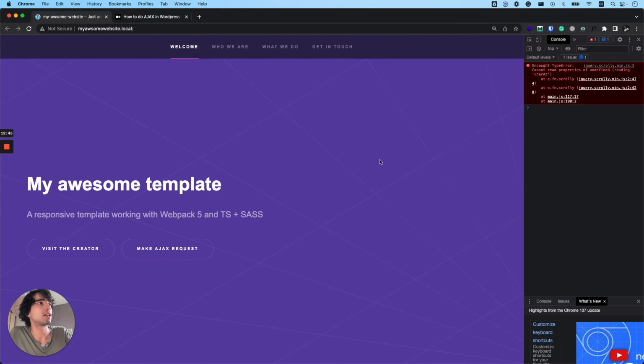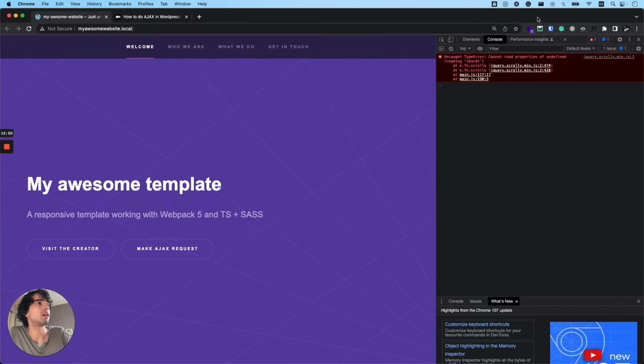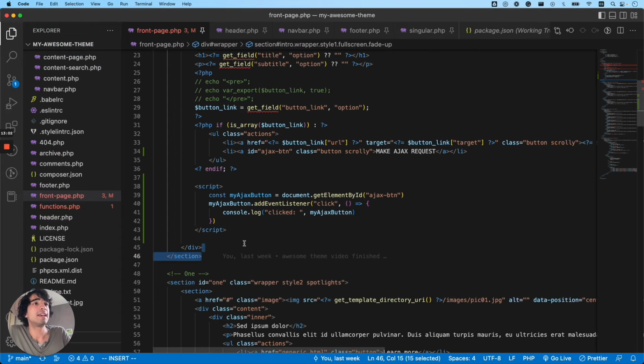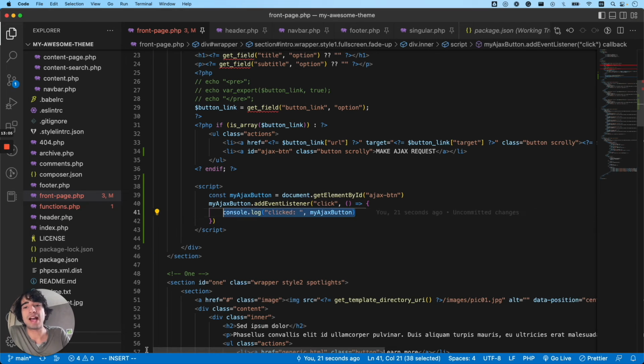Let's refresh right here and open the terminal. We have an error here, but it doesn't come from what we're working on, so we can ignore it for a moment. We click on here and we see clicked and AJAX button, so it's working. And inside here, what we're going to do is we're going to add our AJAX in JavaScript. Okay.